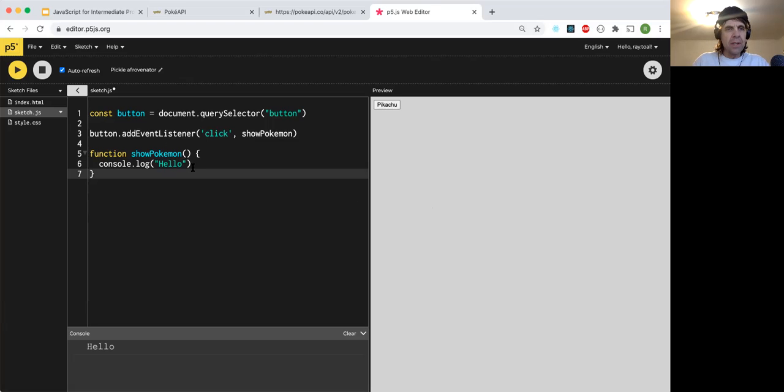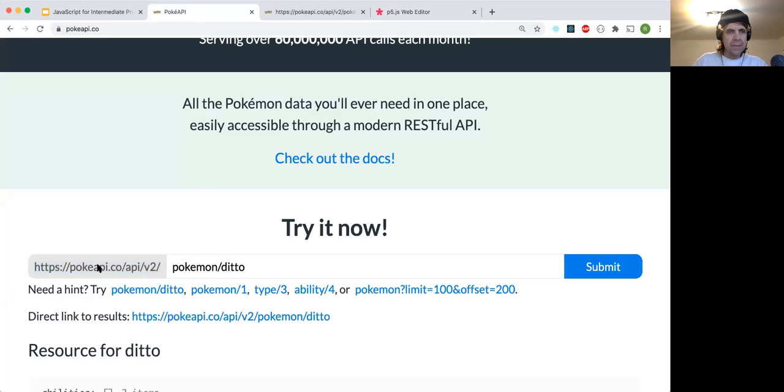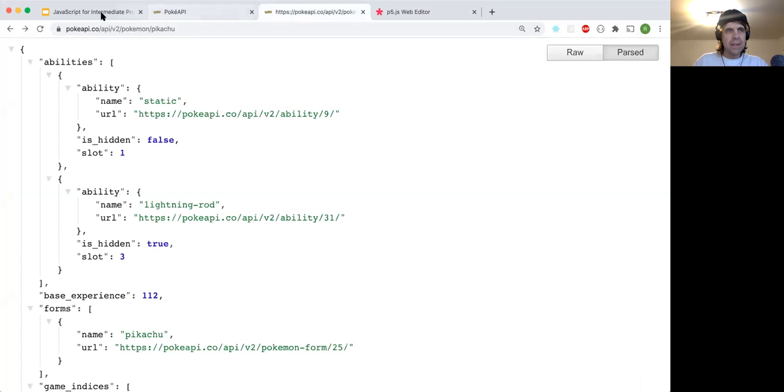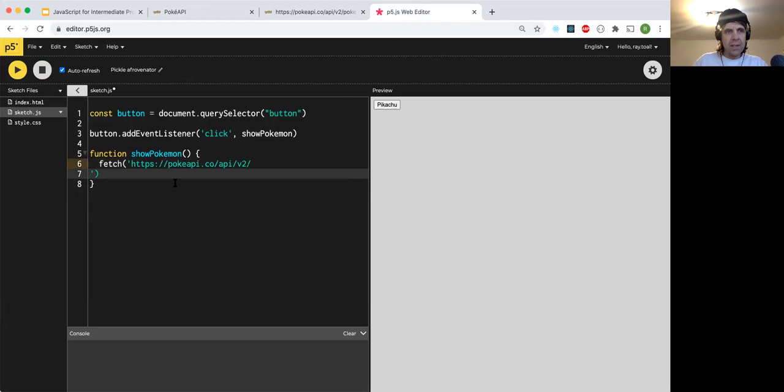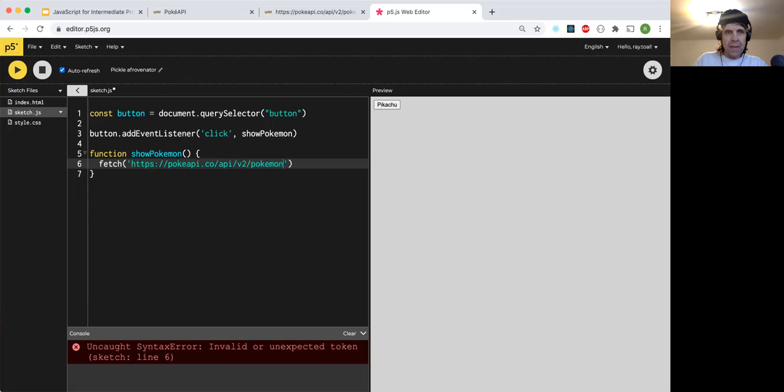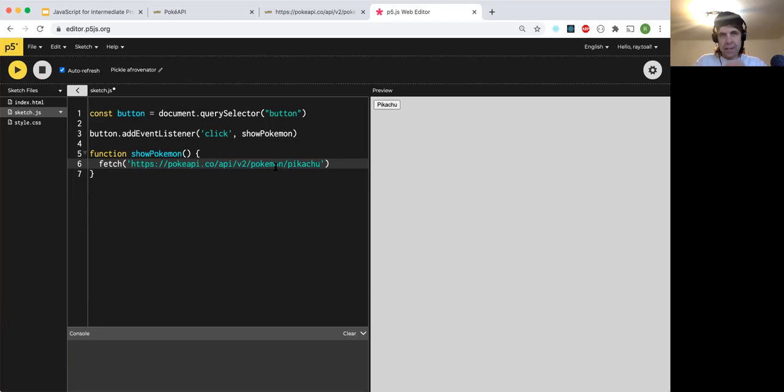What we need to do is learn about a function called fetch. Fetch is a JavaScript function built into the browser that, when you give it an API, in this case, you might recall that it was HTTP. Well, you know what? Let's make it easy. Let's just copy it and put it in here, /pokemon/pikachu.